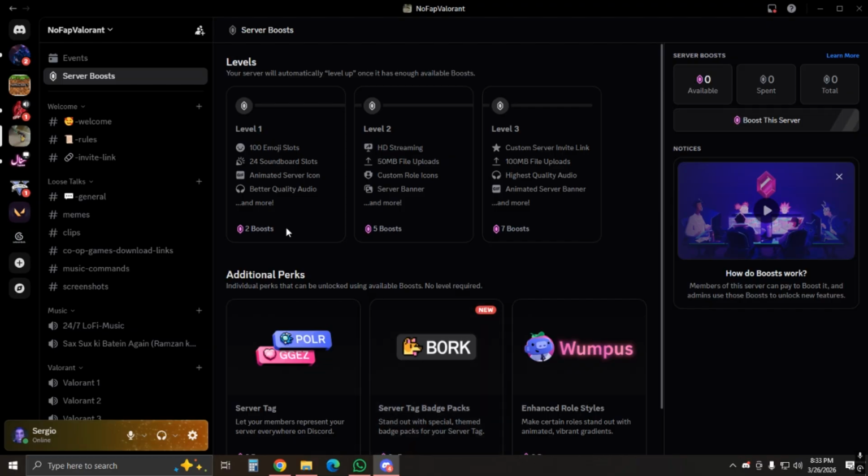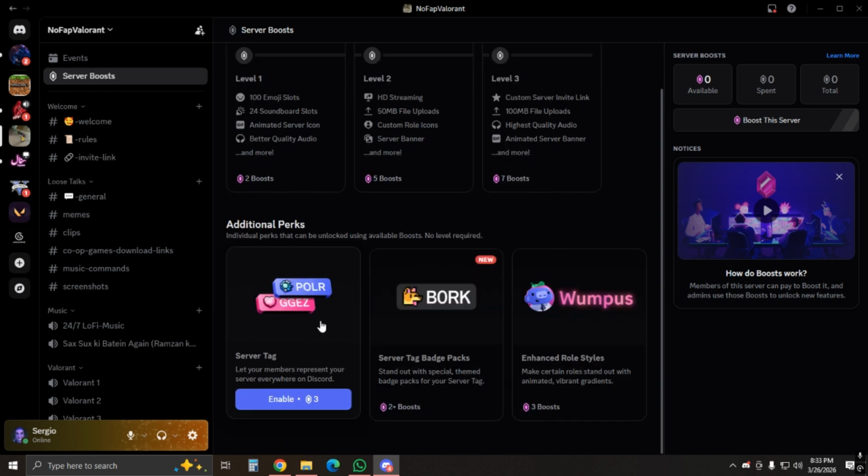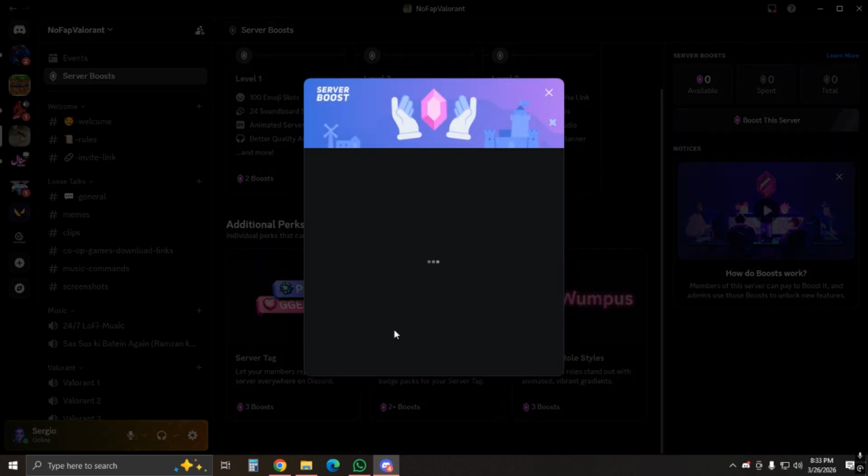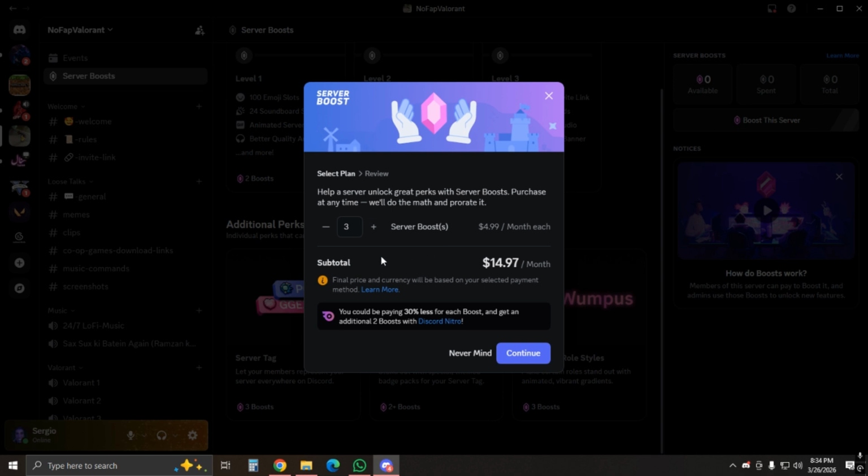First open your Discord and get over to your server, then click on server boost, and then here you'll find server tags. Just click on enable, and then it will ask you to pay for the boost if you don't have enough, so just go ahead and do that.